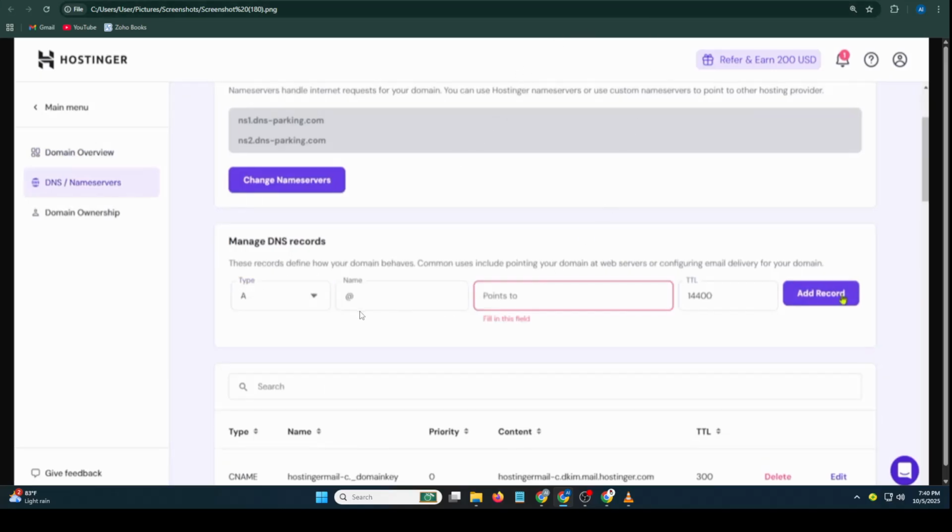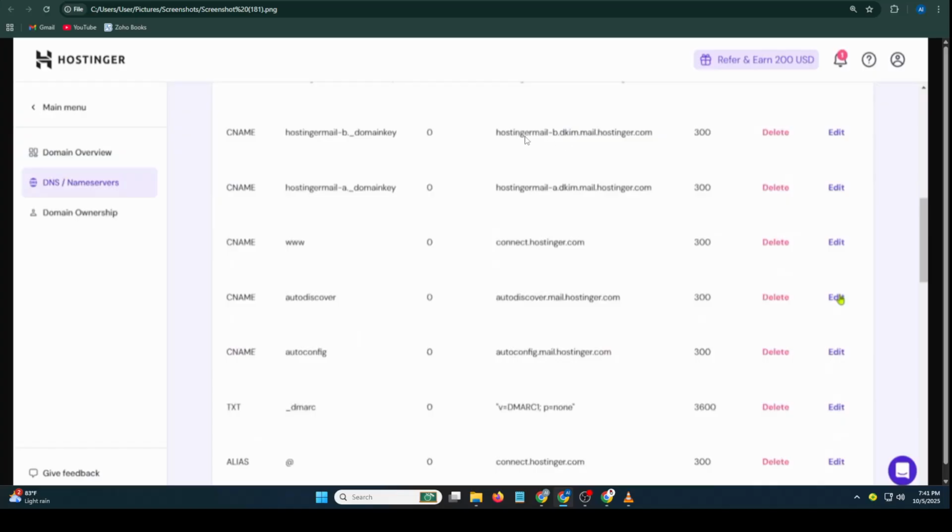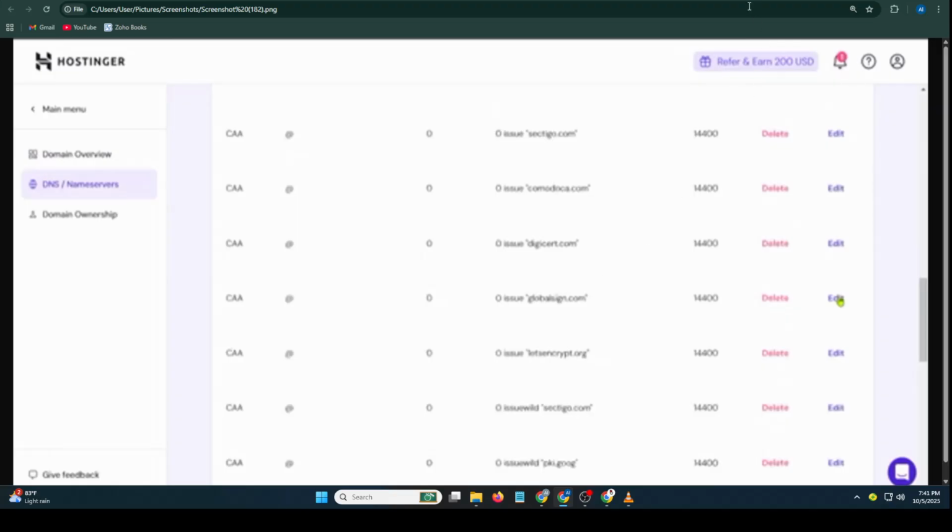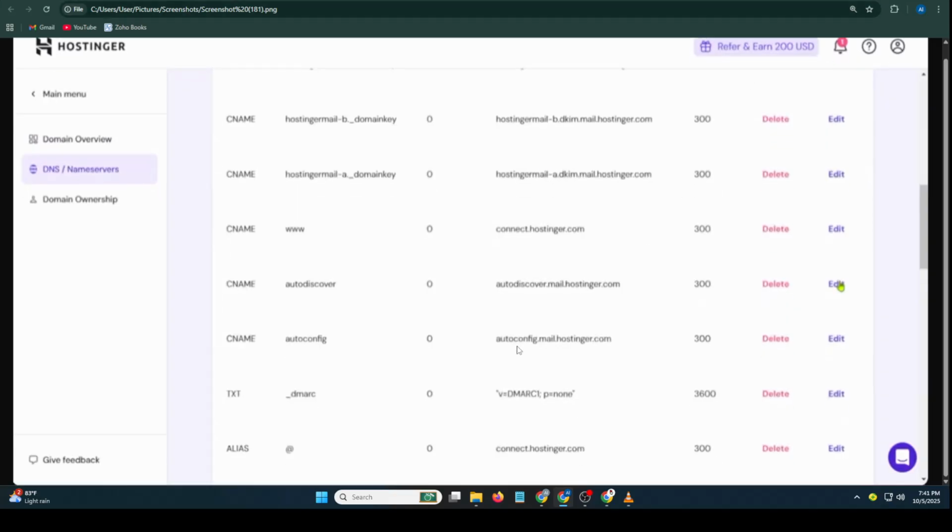Enter Shopify IP address. Go to your Shopify admin panel and find the correct Shopify IP address under domains. Copy this IP address and paste it into the A record field on Hostinger. Save your changes. Finally, click Save or Update to apply the changes.